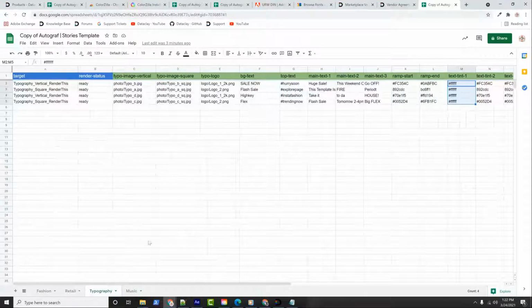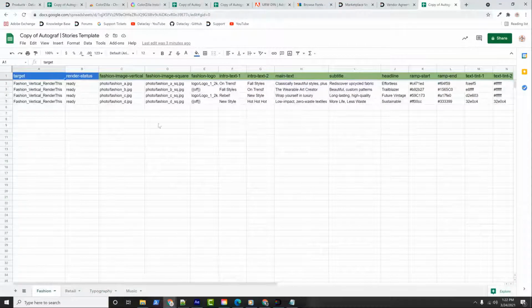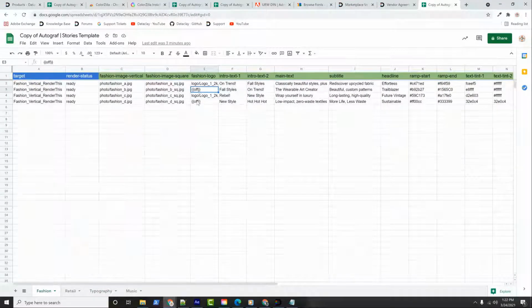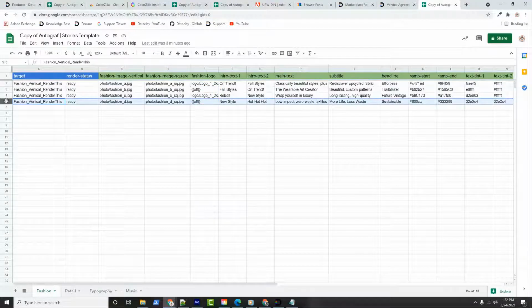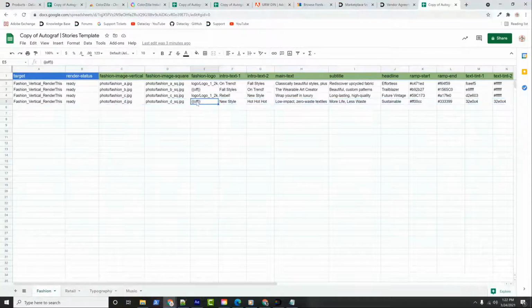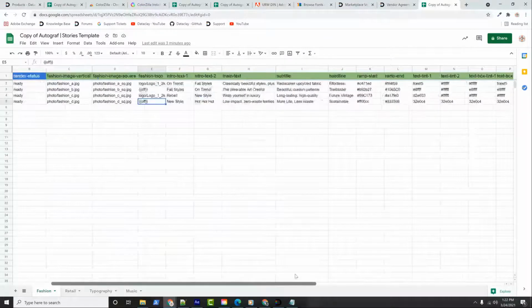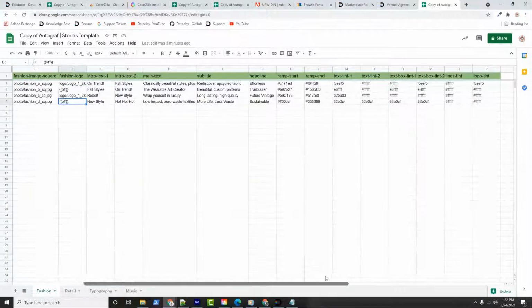So this is a real simple one. There's other ones like for fashion, and you'll notice these double braced values here for these particular rows or render jobs. When you have off, that means that the layer gets actually turned off. And when you have anything other than off, the layer will be turned on. So that's the visibility of the layer.